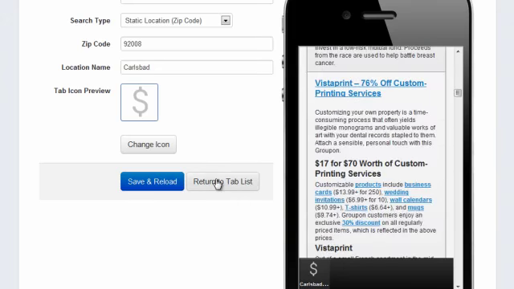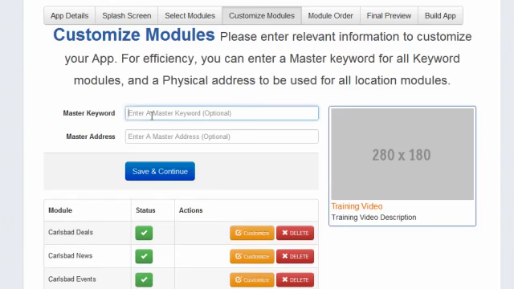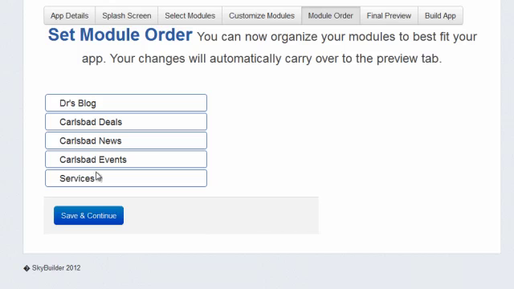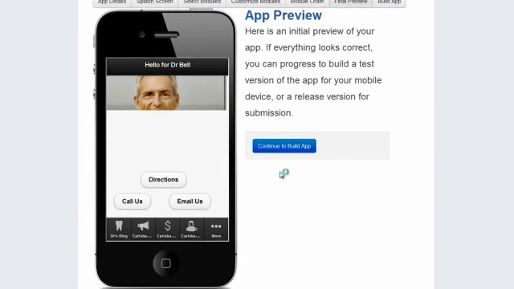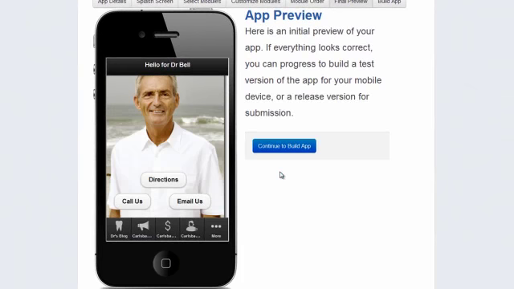Okay, so now we're going to return to the tab list. Oh, I forgot to put in this master keyword, master address. This works more for niche stuff. So if I'm filling in a bunch of content feeds and I have a keyword, like if I'm doing an app on a famous pop singer like Lady Gaga, I can just put Lady Gaga and it automatically populates everything. Then on the next page, we can move things around. Doctor's blog, Carlsbad deals, Carlsbad news, Carlsbad events and services. And then we're going to go Save and Continue. And now we have an app ready to go. So this is what we're going to install on our phones, and we're going to go to our meeting with Dr.